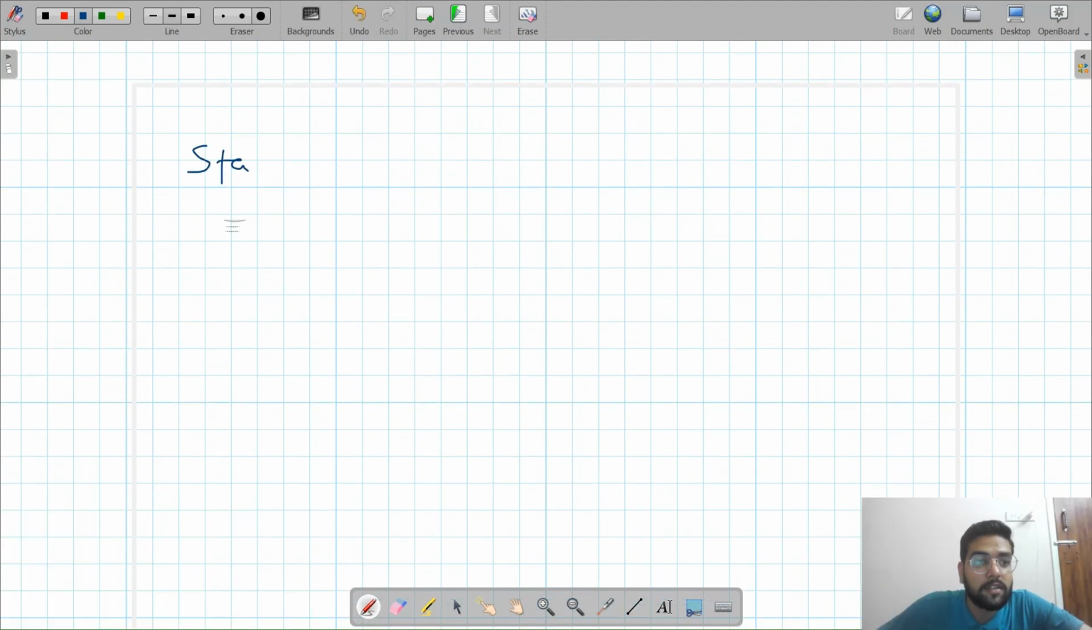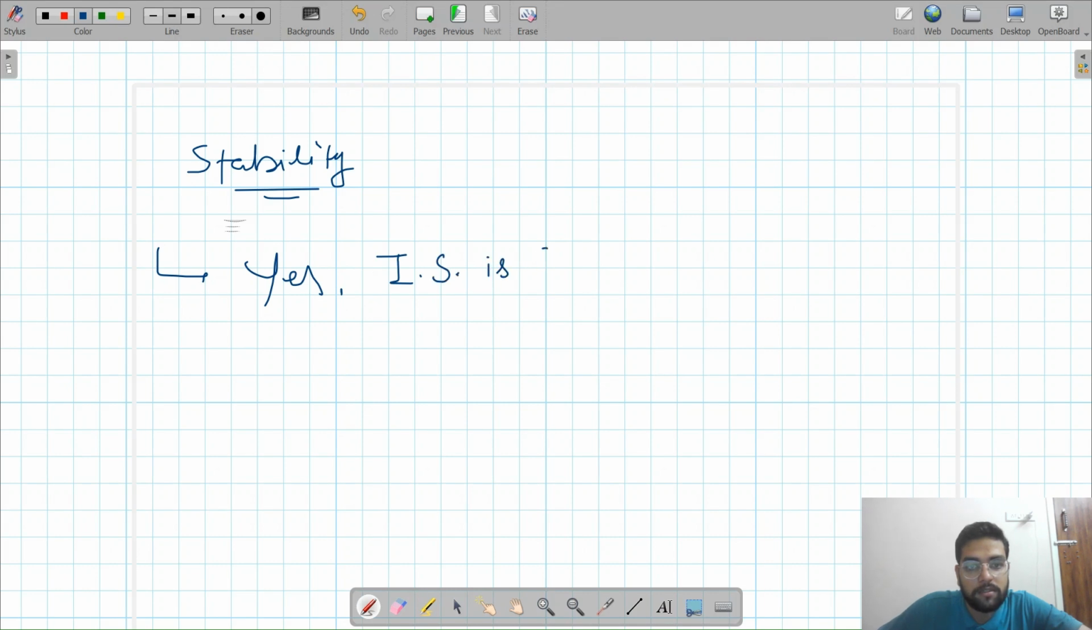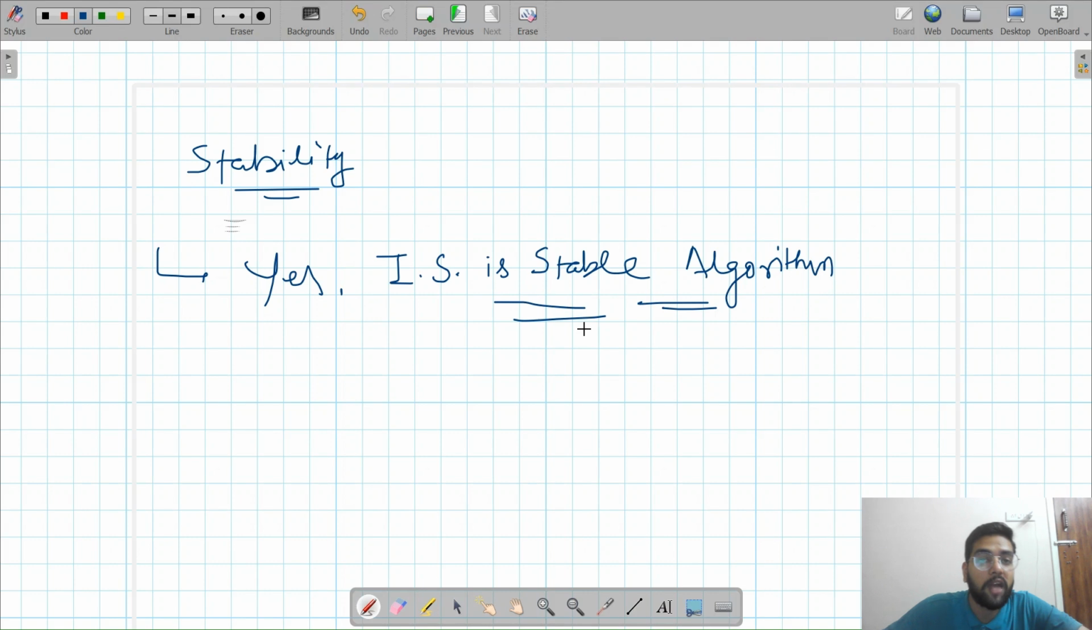The next thing is stability. Yes, insertion sort is a stable algorithm. If you don't know what stability is, I have already explained it in the past sorting video on bubble sort.